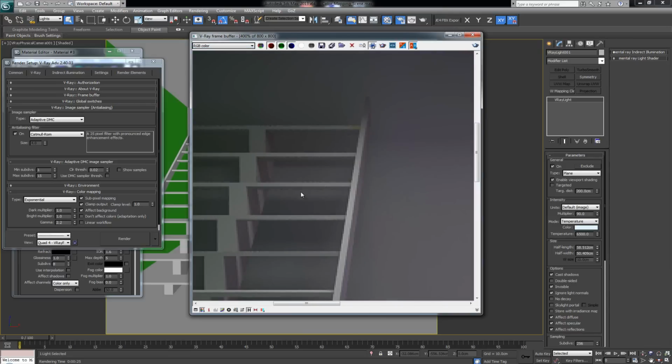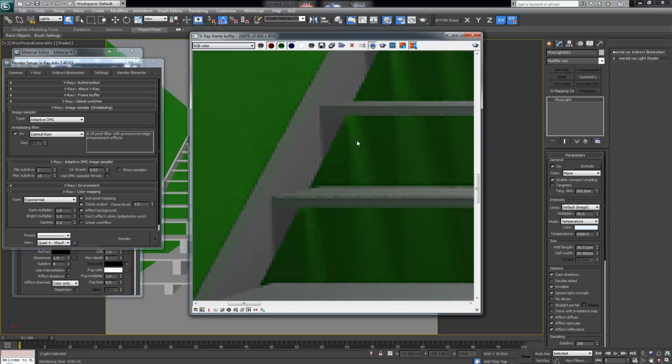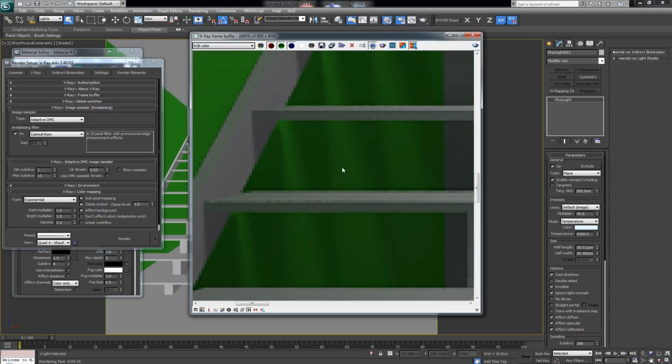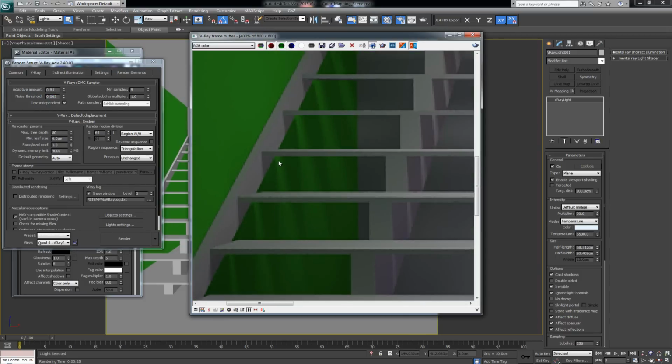Now, in case you still have some flares of noise, something like this over here, the way to fix this would be to go into your settings tab over here, and in here you have a DMC sampler and a noise threshold. If you decrease this to something like 0.05, or in extreme cases to 0.3, I wouldn't go underneath this. This is the least amount of noise that it's going to be allowed through the renderer.